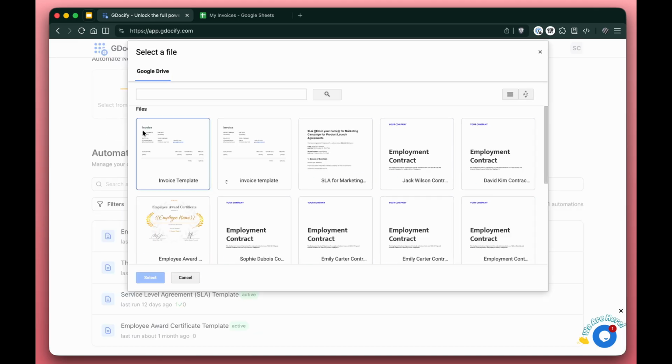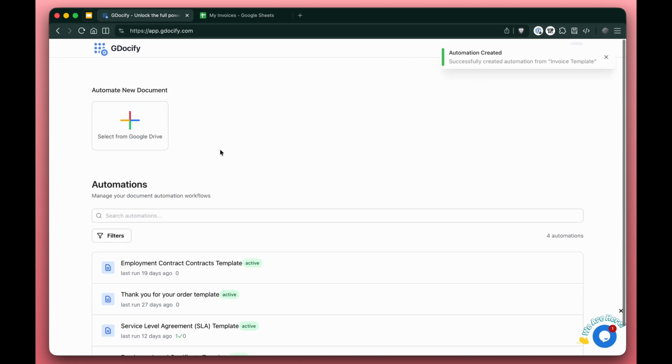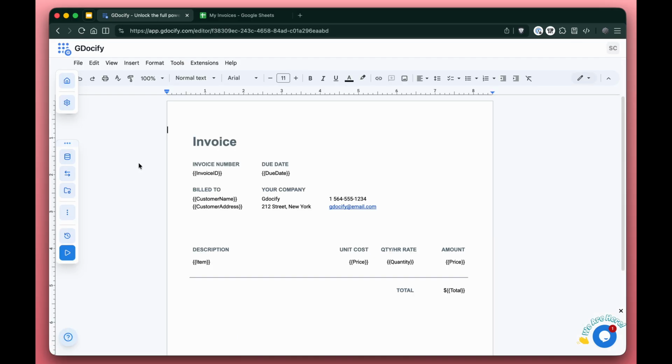In my case, I have this template here, so let's select that, and then a new automation is created. Click on this automation. Then you will be redirected to the editor page where you will see the template that you selected. And in the template, you can see some placeholders. What are the placeholders? Placeholders are temporary text that will be replaced with your actual data coming from a Google Sheet. So in this case, we have an invoice ID, due date, customer name, item, price, quantity.